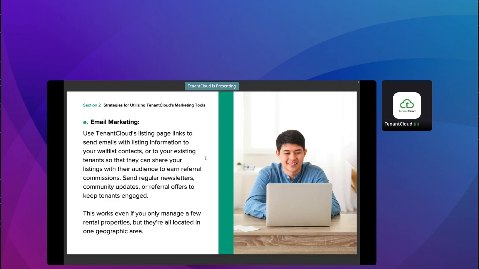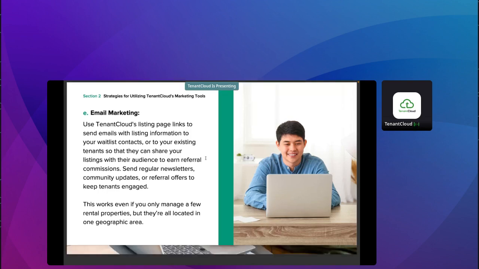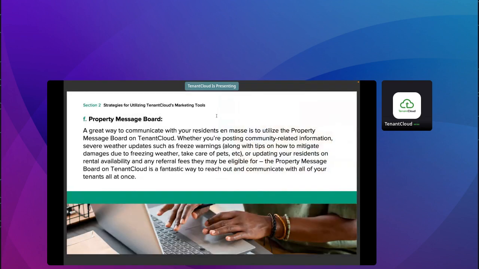But an email marketing list, whether it's a wait list or just reaching out to your current tenants and prospective tenants on a regular basis, just to let them know about what's going on in the area, any holiday events that are coming up, any special events you might be hosting, that type of thing, is a very powerful tool. And so if you're not utilizing that, it's something, again, you might want to consider implementing. Another great way to do that with your existing tenants is to use the property message board.